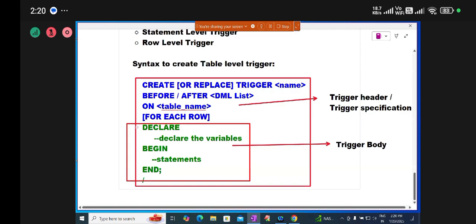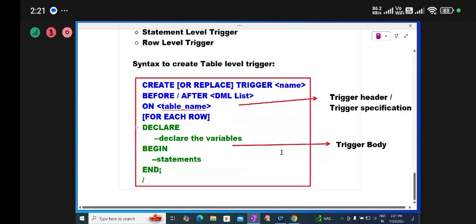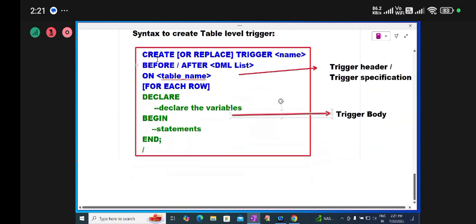This you already know: declare, begin, end. In front of this, we are writing the trigger header. Create or replace trigger name. When you want to execute, we have to tell before performing DML or after performing DML. On which table? If statement level trigger, don't write for each row. For row level trigger, write for each row. Remember this syntax, follow it.